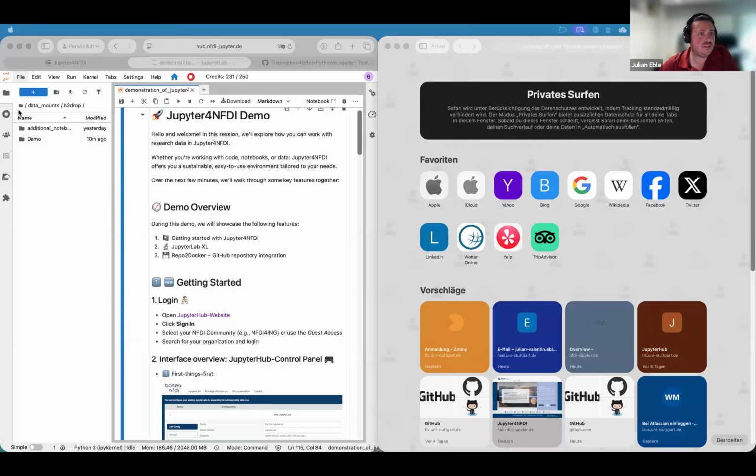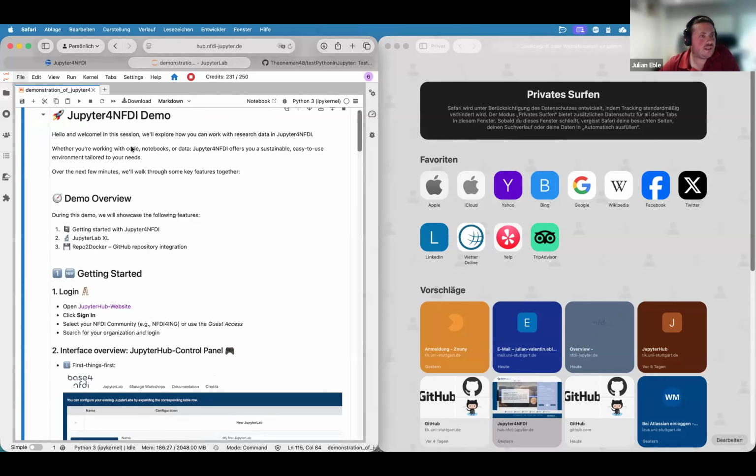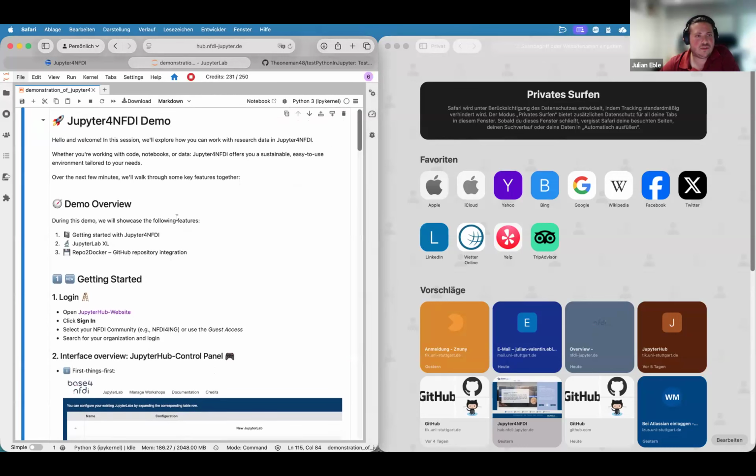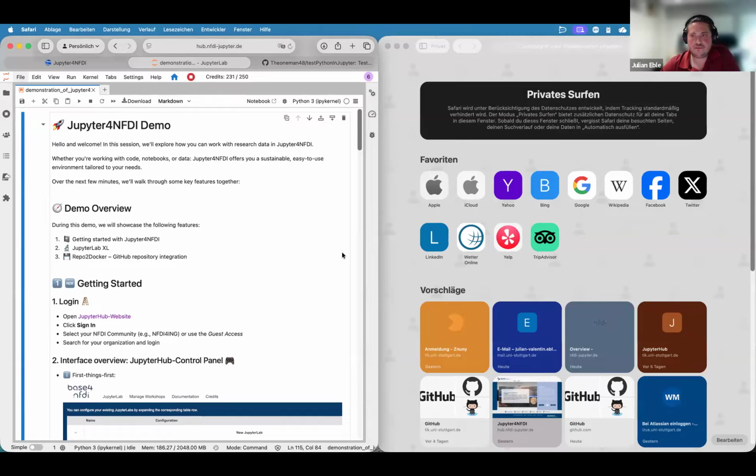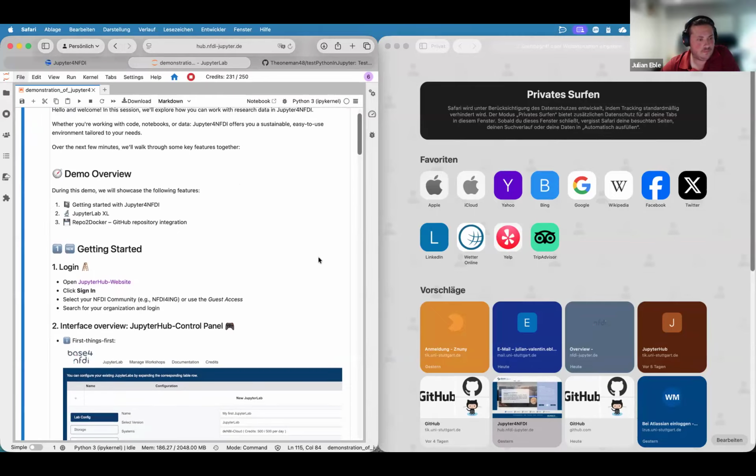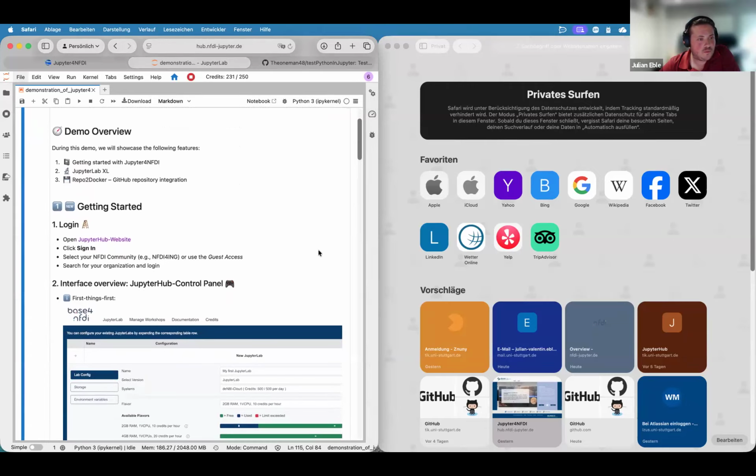Or you just look at the shared screen here. So I think I do it like that, so you have more to see. So at the beginning, it can be tricky to log in to our service, so I will show you that as well.